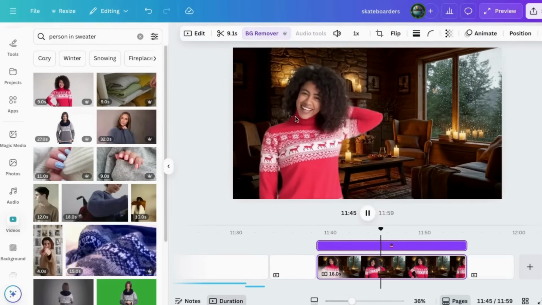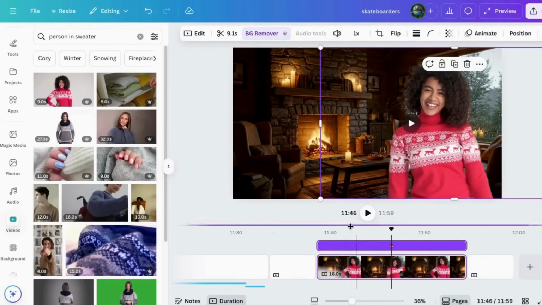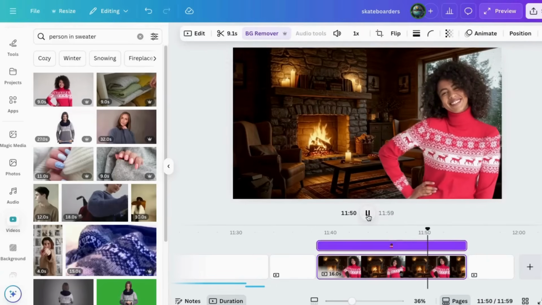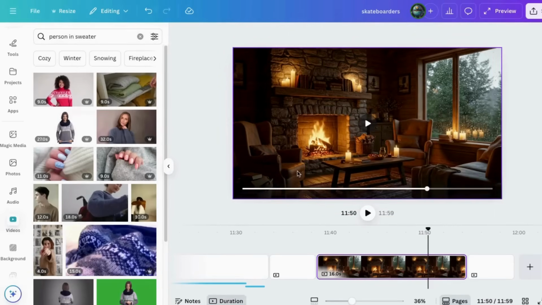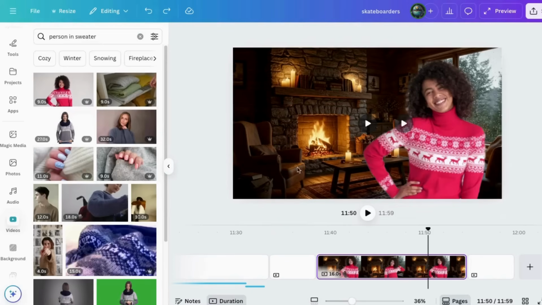Now you can see she is on there the entire time. There is a little bit of shadowing around her, which was just the background. Okay, and these are two tools that are in the Magic Studio specifically for videos, so I just want to point that out. If you're doing work on videos, this is also another tool in the Magic Studio that you can use on both images and also video.